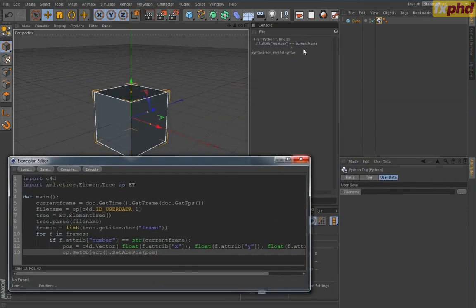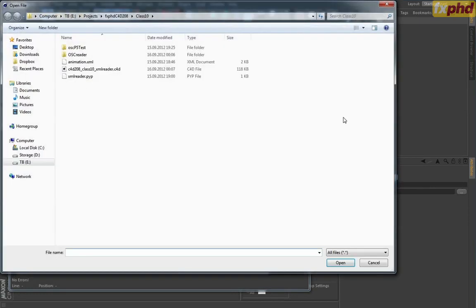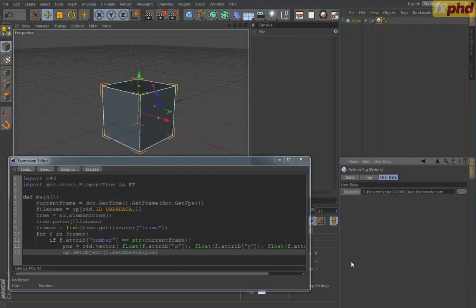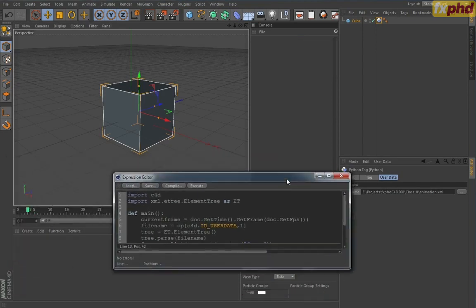Well, actually no, because first of all, let's clear this. It can't work because I haven't selected a file yet. And there we have it. So that's the file I showed you in the editor. Let's open that. Let's see what happens now. Okay, no error message. That's good. Let's move this here.